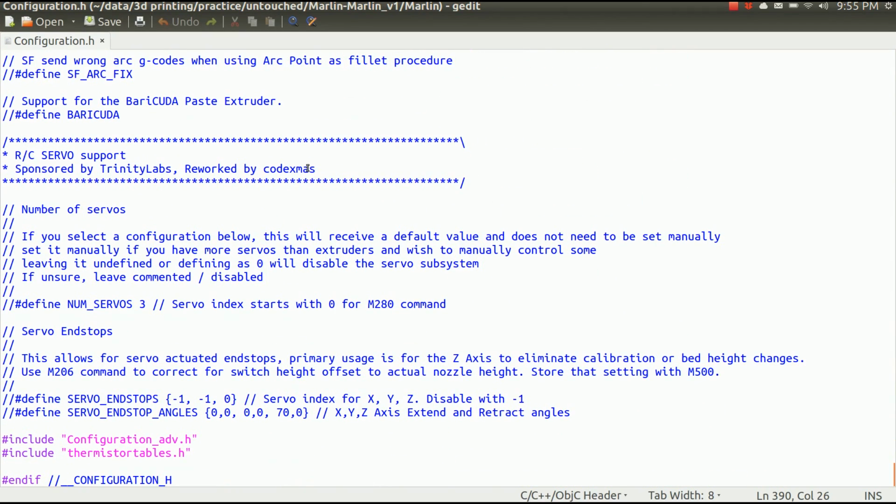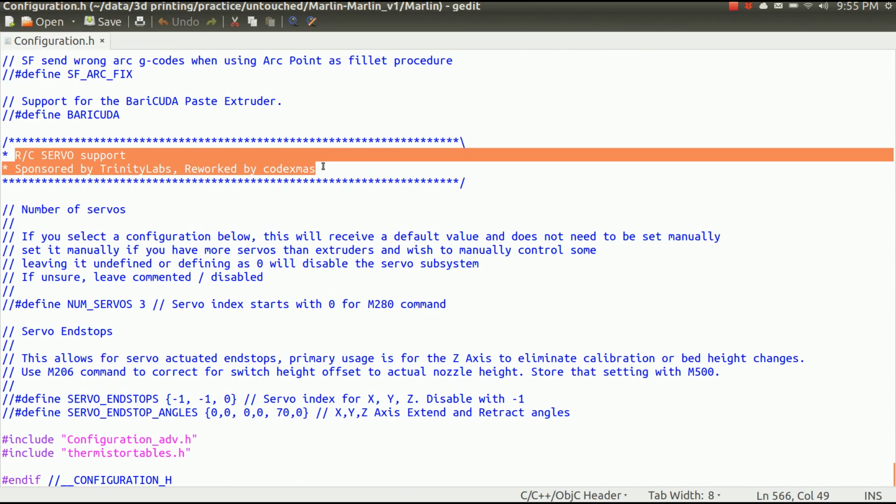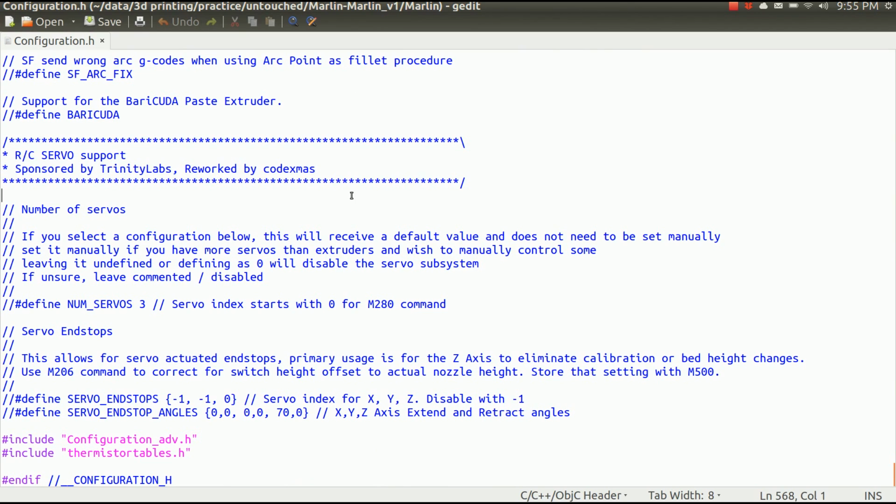And we are looking down here at the bottom for the RC servo support section, which we will recall from part two of the guide. We're going to go down here and set the end stop angles right here. So for the Z axis, we're going to put in the numbers we generated, which happen to be 155 and 70.